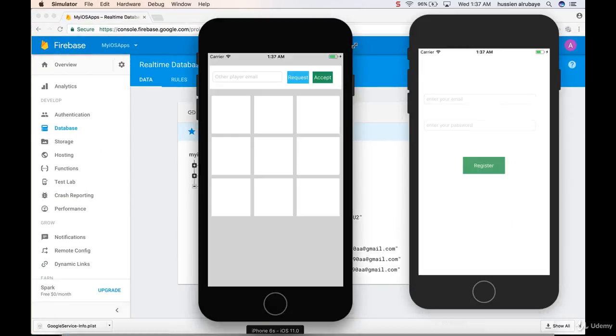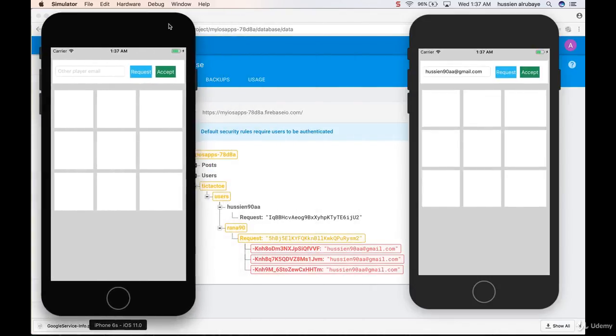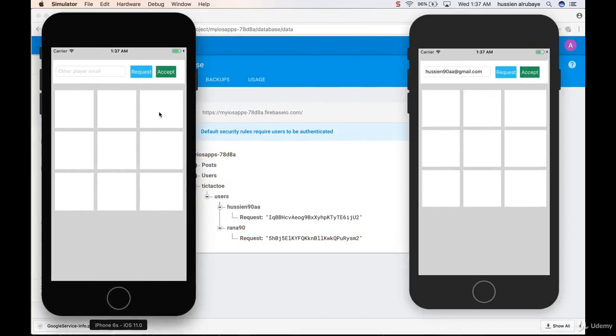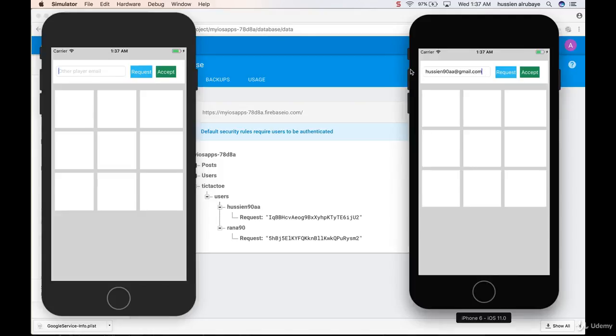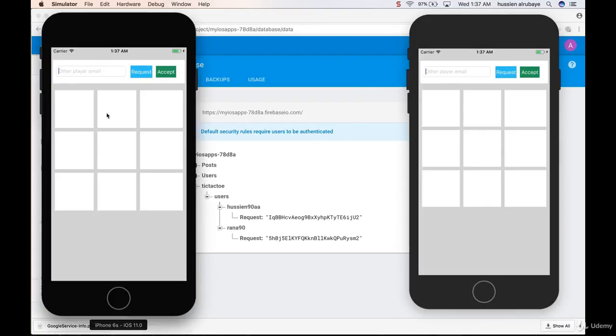Did everything go according to what we did or not? I think the iPhone 6s is the first player. See, she directly sees she has a request from that player because she was listening and she cleared the node. So let me start again. I want to send a request to that person, which is named Rana. This one, Rana19 at gmail.com. I send a request, she directly gets the request and she updates her node with that request. See, now she could accept or reject that request.